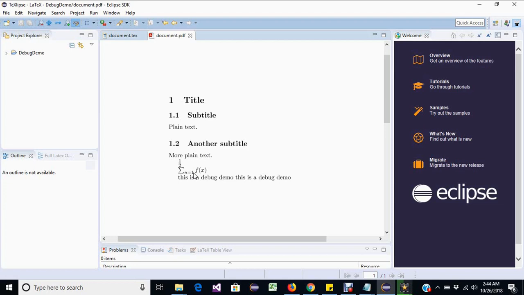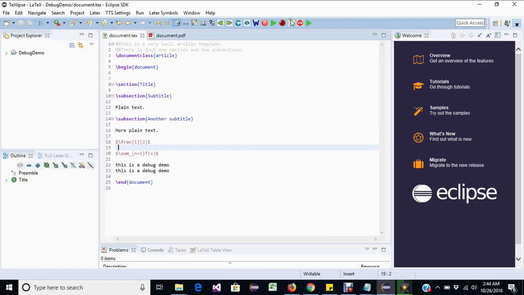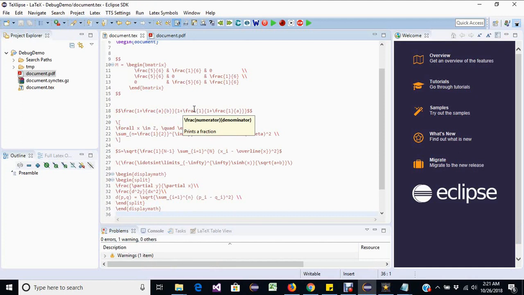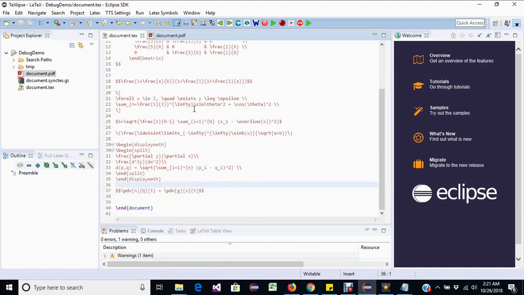This is a debug demo. For the ease of users, Math Mode has a shortcut key, caps plus T. Title. Subtitle. Plain text dot. Another sub. So now I have pasted a bunch of complex math equations on the editor.